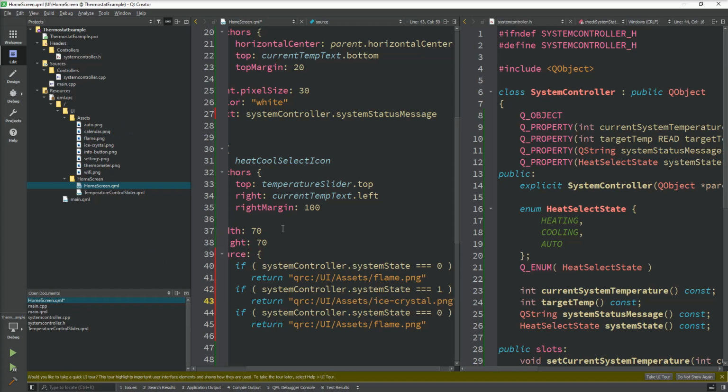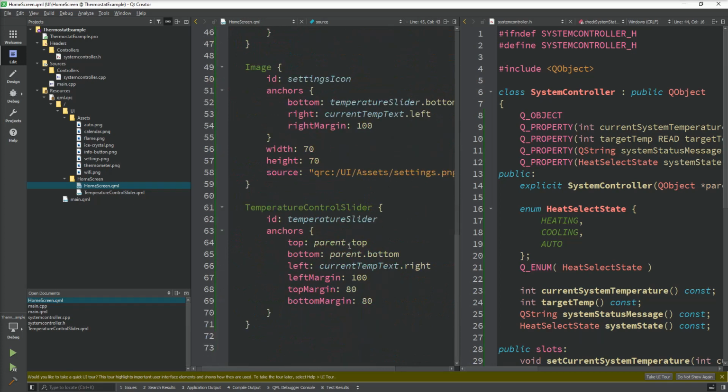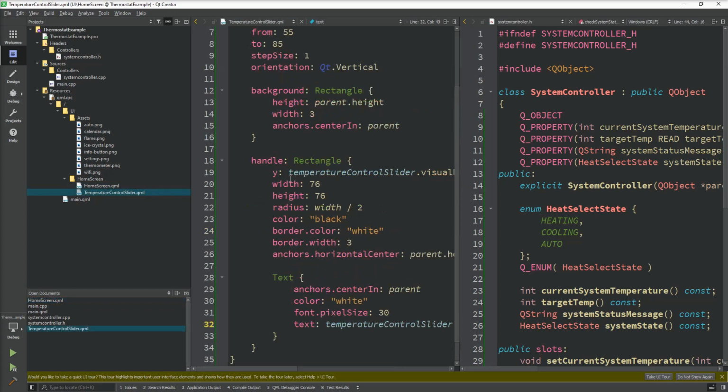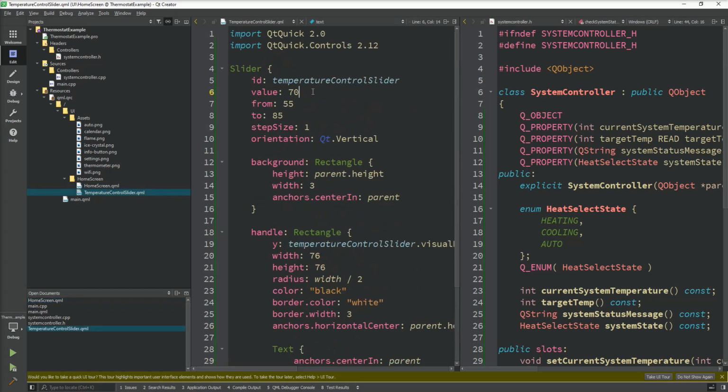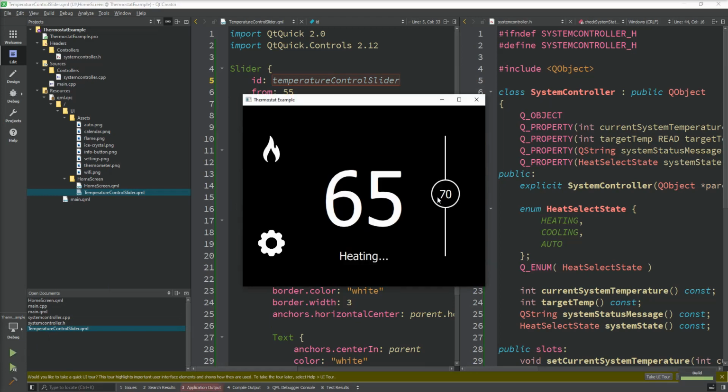And then for 2, it will be auto. For the temperature slider, let's go ahead and set the value to system controller dot target temp. And then in the temperature control slider itself, let's get rid of this initial value here, and let's run that. This is 70, this is 65, heating.